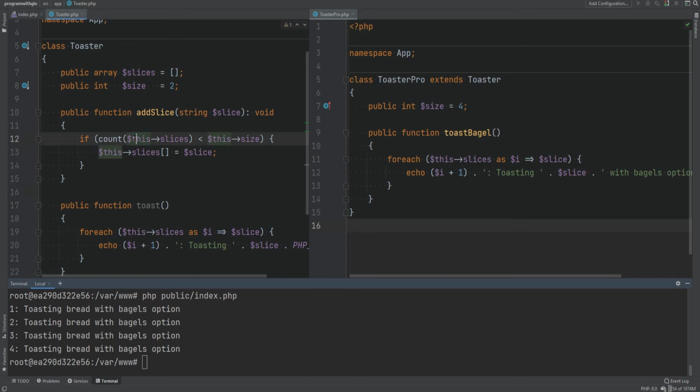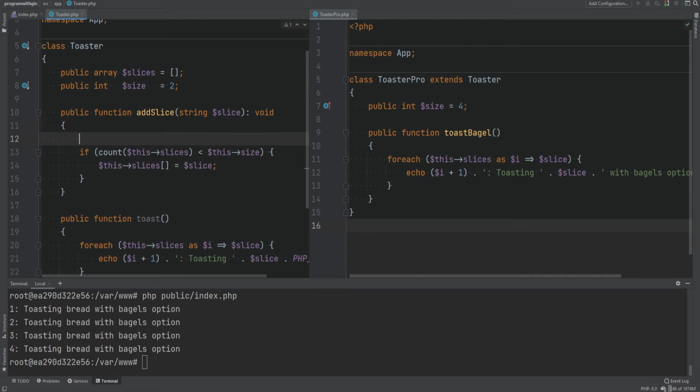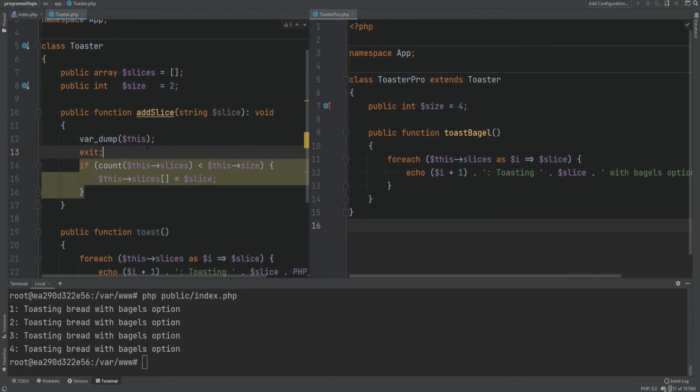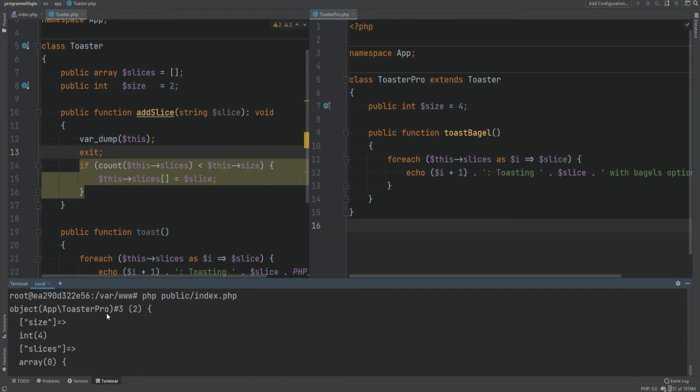Also, something worth noting is that if you remember the definition of the this variable from one of the previous lessons, the this variable refers to the calling object. In this case, when we access the properties or methods using the this variable, it does not necessarily mean that it is accessing those properties on the parent class. It can be accessing them on the child class. Let's var dump this variable in the parent class and see what we get. As you can see, this variable refers to the Toaster Pro class because that is the calling object.